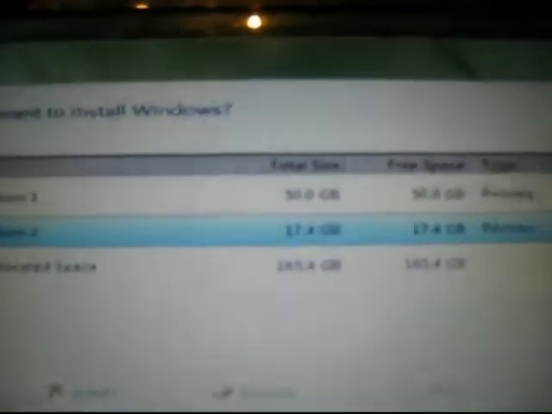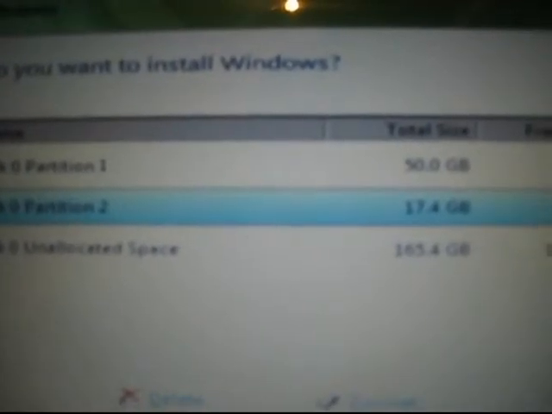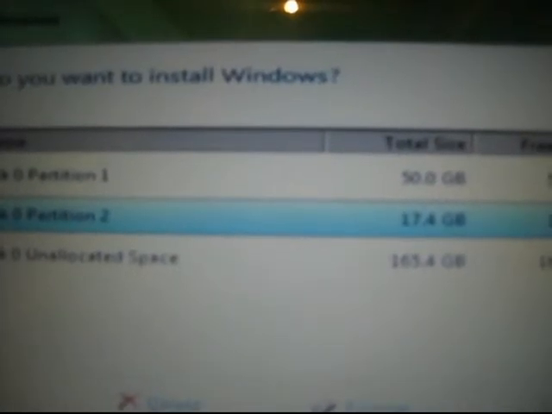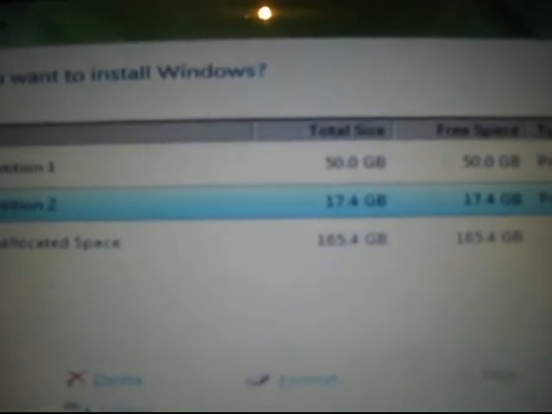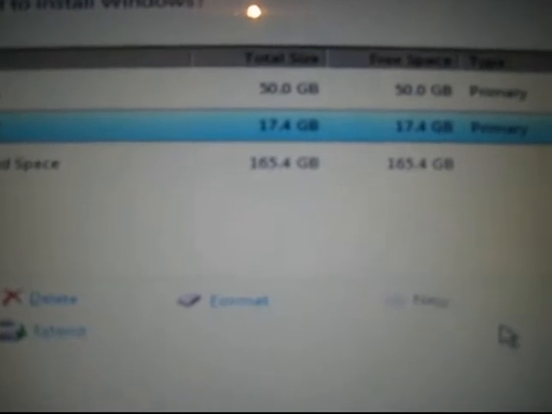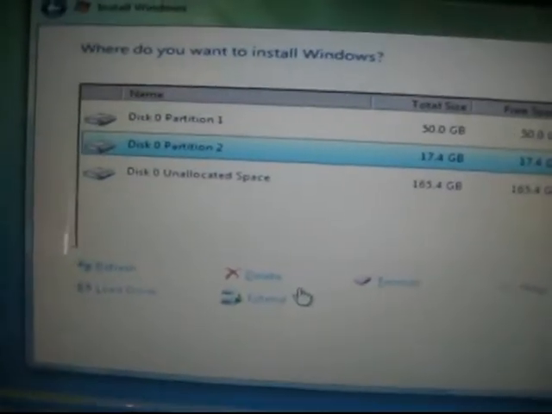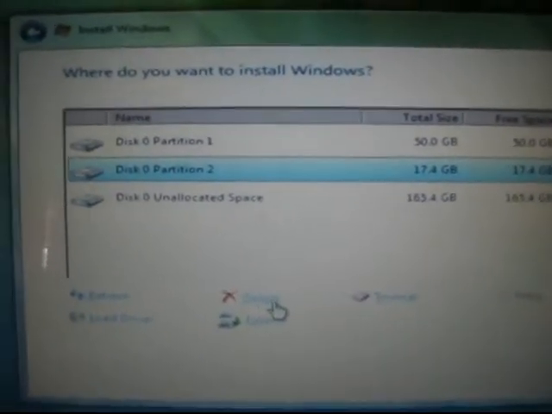I have 3 partitions. One's 50 for Windows Vista, one's 17.4 for Windows 7. Now I have it so small because Windows 7 is a release candidate, and it's not the full version of the software. It's just for testing purposes, so I don't really need to create that much space for it. And then the rest of it is for my storage partition, for saving my files, so in case my computer crashes, I don't lose all my files, but I could just fix my operating system, wipe it out and fix it, and I still have my storage partition left.